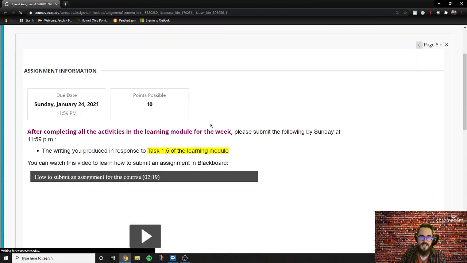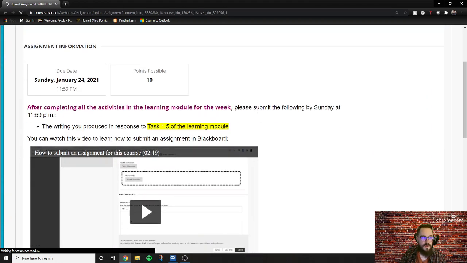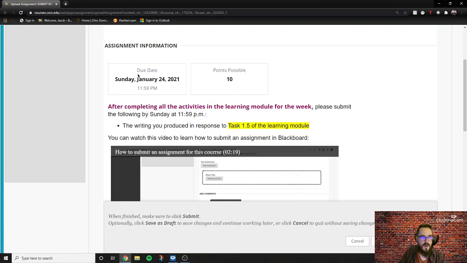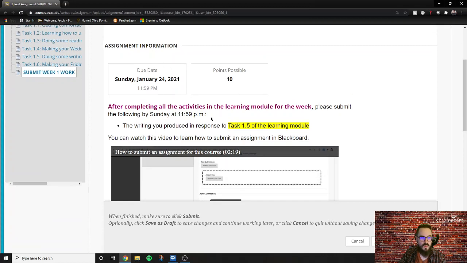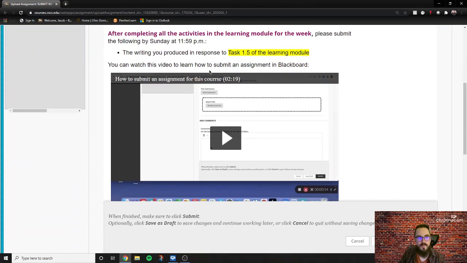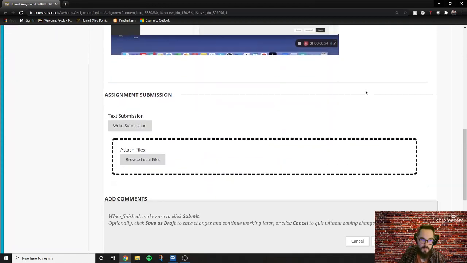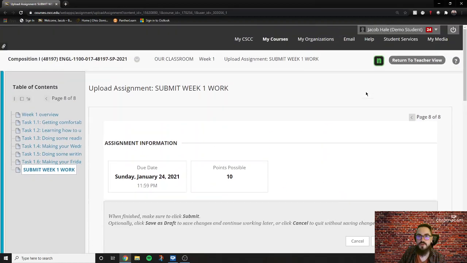The last thing you need to do this week is just submit your weekly work. On this last page of the weekly module, you'll always find when the work is due and how many points it is worth. And then you'll see what you need to turn in. This week, you are turning in task 1.5, the writing that you did for task 1.5. Some weeks you'll just be submitting one thing. Other weeks you'll need to submit 2, maybe even 3 different activities. It just kind of depends on the week. We have a video here about how to submit assignments on Blackboard. And you should be good to go.